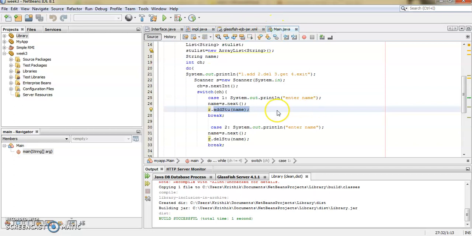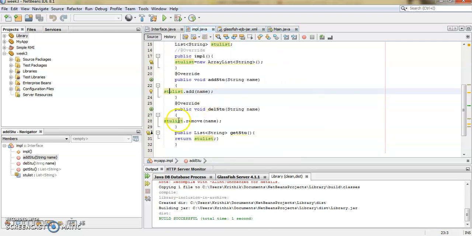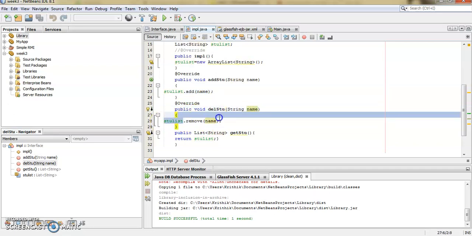Next, if the user chooses the second option, then you need to ask which name you wanted to delete. Whatever name is entered by the user will be stored in name here. This is a variable. Next, I'm calling the EJB method delete student with this name. So the delete student method will be called. Then in the delete student method, we are just taking the name which is given by the client and we are removing it from the list.